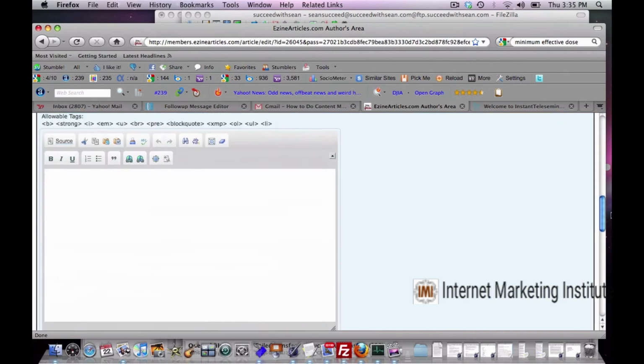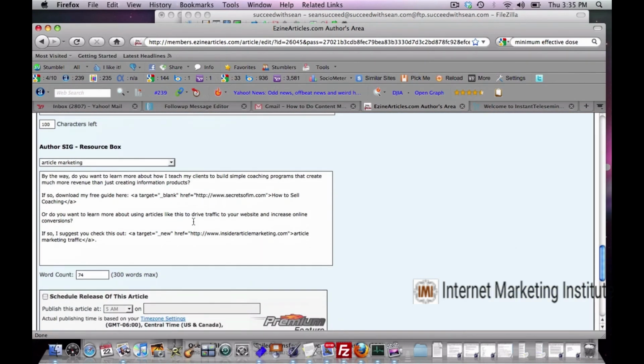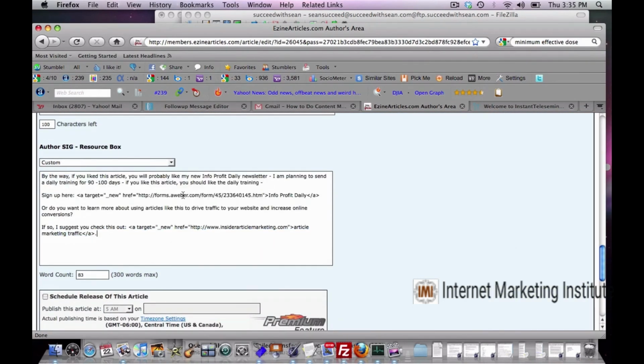Okay, this is where we'll put the new article, and I'm going to replace this resource box with the one that I just did. It says, by the way, if you like this article, you probably like my new Info Profit Daily newsletter, and I plan to send a daily training for 90 to 100 days. If you like this article, you should like the daily training.